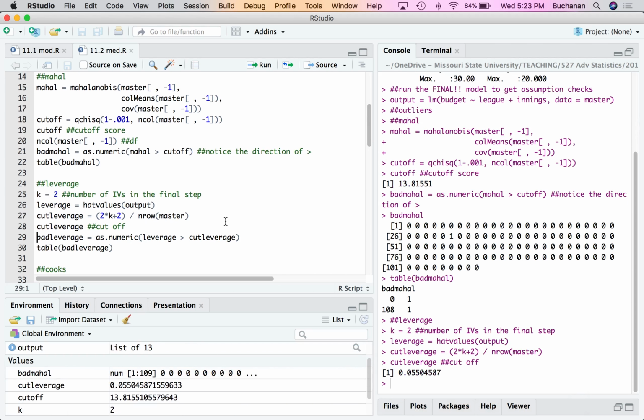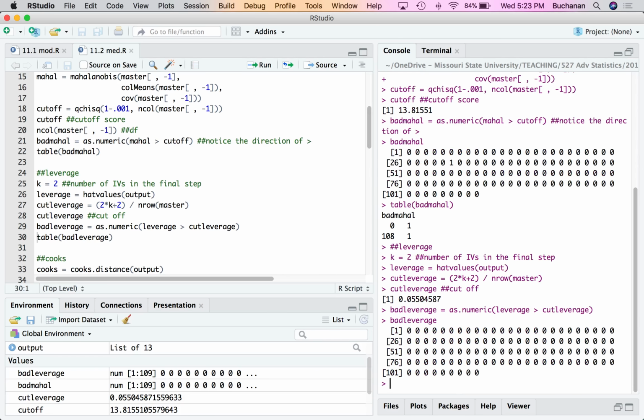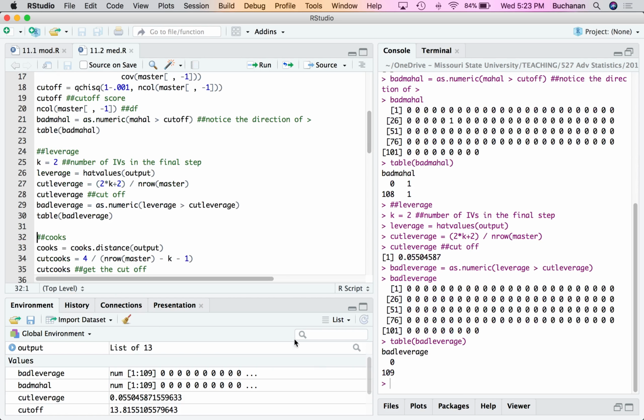So our cutoff score is 0.06 if I round up. We've calculated the bad leverage. So this is just a giant vector of people, and there doesn't appear to be any 1s, but let's just check that using a table. And nobody has any influence on the slope. So pretty much no outliers for leverage.